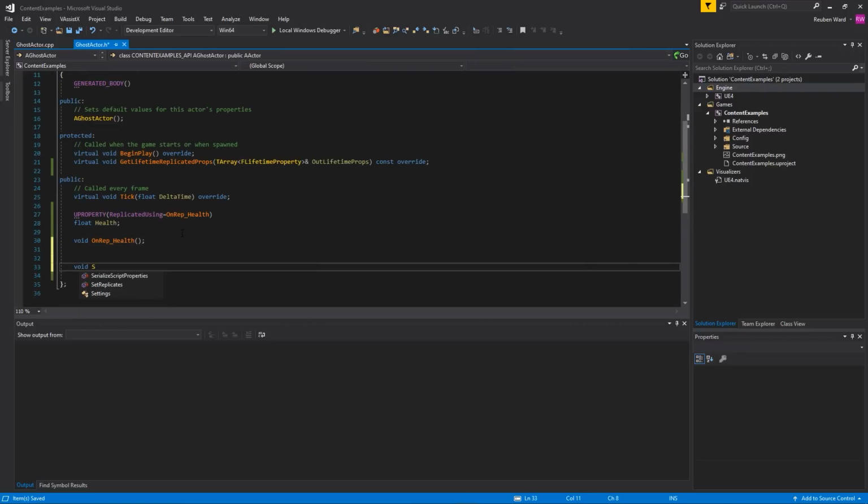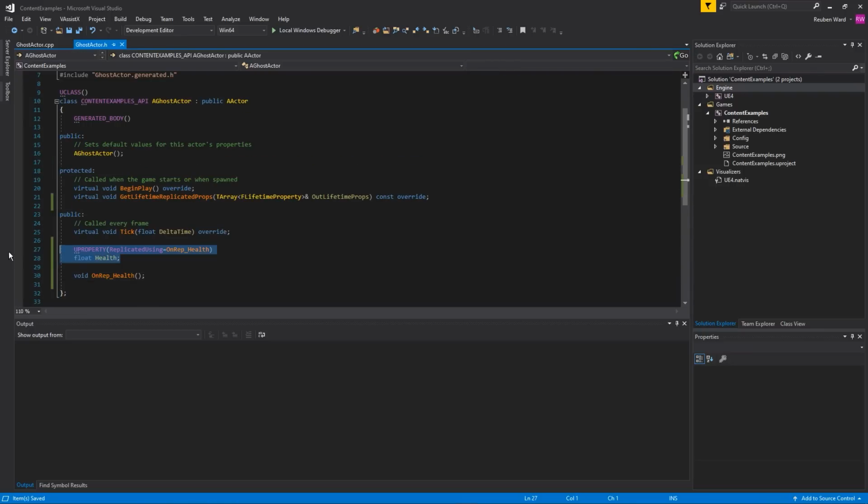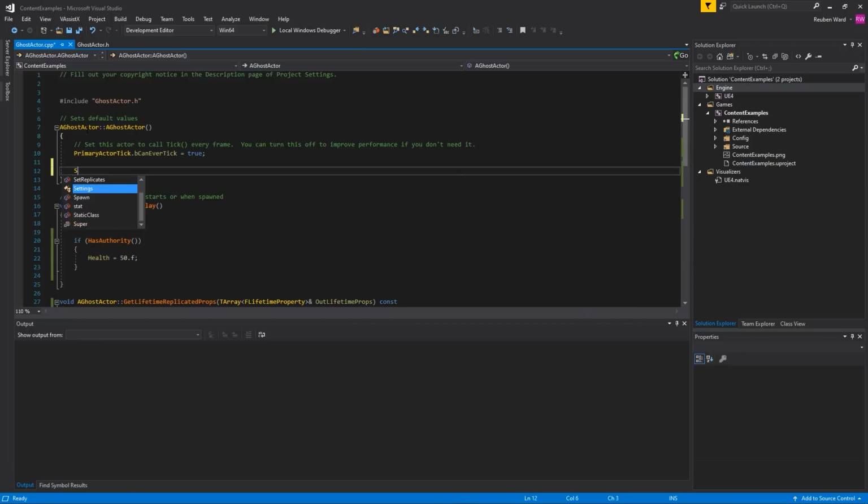Lastly, to do a server RPC, you just do UFUNCTION Server, and then make sure to add Reliable as well. And that's how you do a server function. To do a client, it's just Client, and to do a multicast, it is just NetMulticast. Remember that if you want to replicate a variable, you need to turn replication on for the actor. So I just go into the constructor, and if I want to make this actor replicate, I just do SetReplicates(true), and that's all I have to do to get that working.